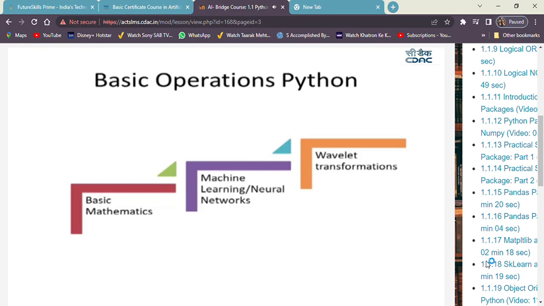Now, combining all these options, Python has the capability of coming out with functions, whether of a linear combination or a non-linear combination, and has the capability of coming out with new algorithms of machine learning and neural networks. It also has the capability of finding wavelet transformations by using the trigonometric functions of sine or cosine. Now, these are the operations which Python is capable of doing.